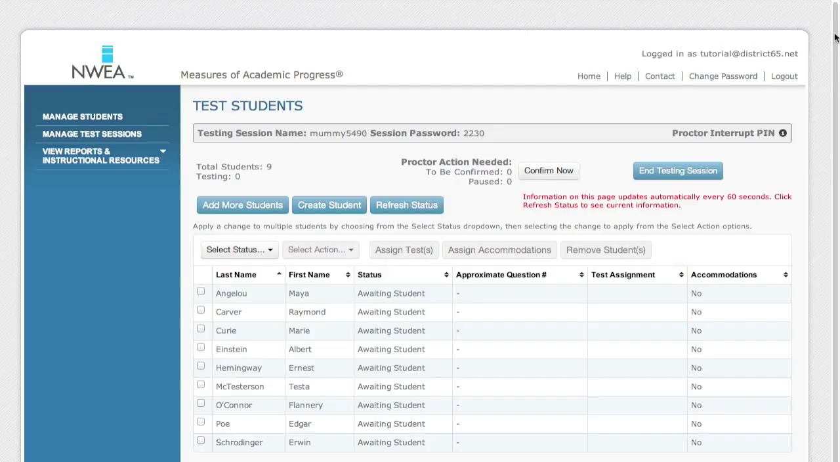If you have students listed in your roster who are absent or who will not be testing with your class, you do not need to remove them from your testing session. Now that your roster is complete, you are ready to assign tests.